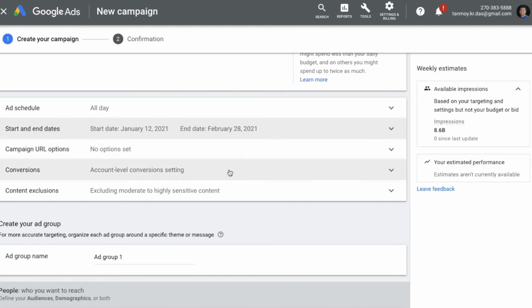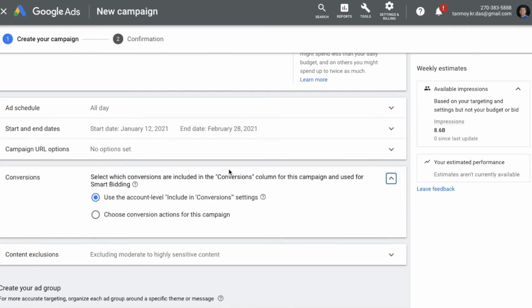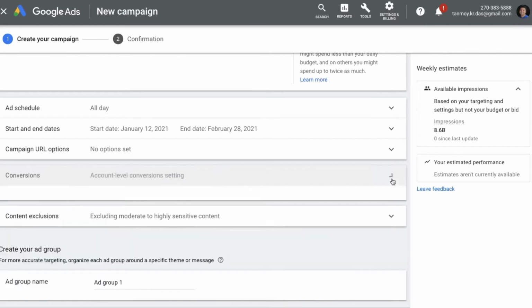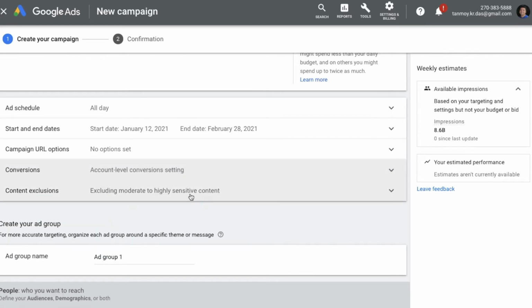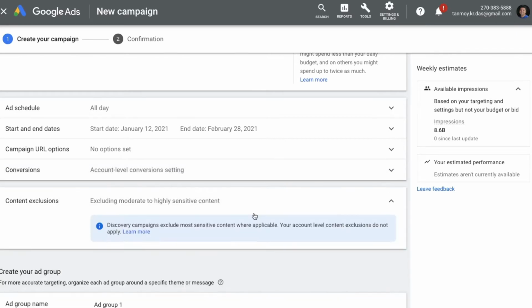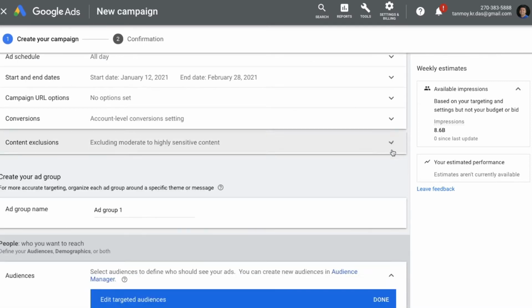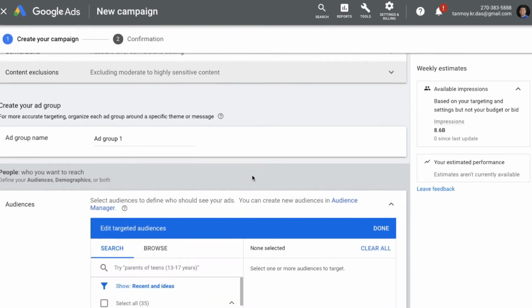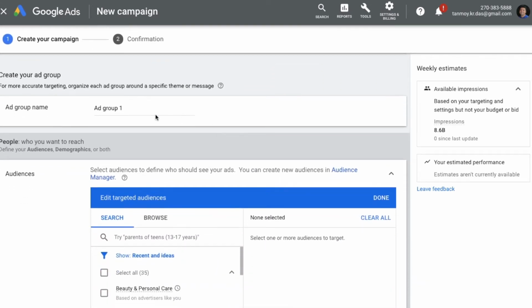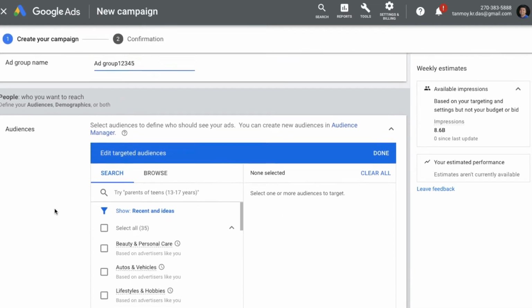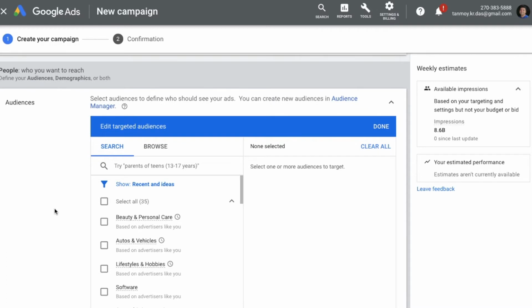You can also do your conversion tracking setting over here at an account level or a campaign level from this particular place. If you want to exclude certain content from your ads being shown on them, you can select those from here. And now we are coming to the ad group level where you can name this ad group.